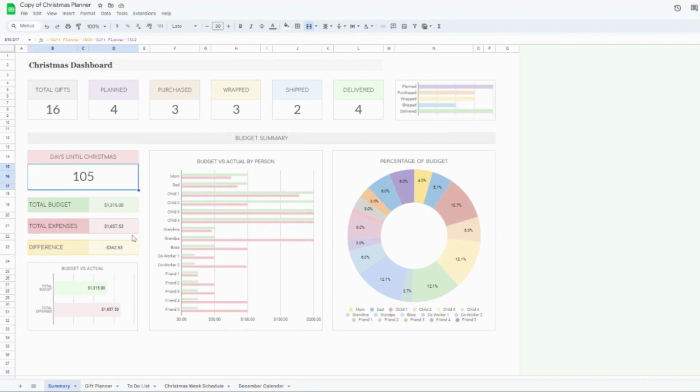It does that automatically behind the scenes. And then over here, it's going to pull in your total budget, expenses, and the difference between the two based on the transactions that you add throughout the rest of the document. It'll have a nice bar chart down here for you in terms of total budget and expenses, but then it's also going to break out your budget versus actual by the people on your Christmas list. So all of this is going to be pulling in from another sheet, so it's going to be customized based on what you enter, which is very helpful. And then it'll also show you just a quick snapshot of the percentage of your budget for the people that you have planned as well, which is a really good visual.